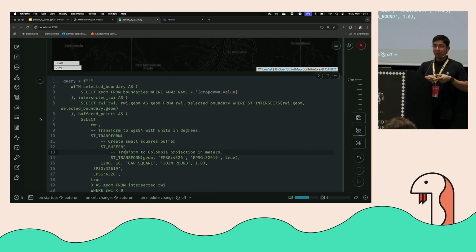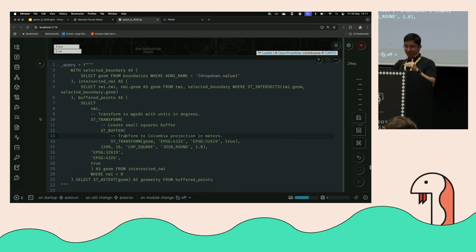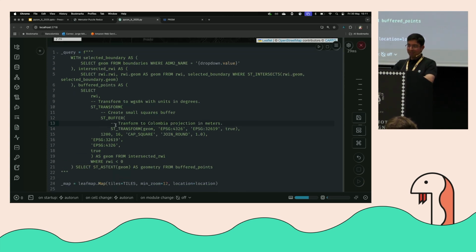So the first thing that I need to do is to find the negative wealth values for a given city. And then from those points, I will create a buffer that is going to be a square, and that square is going to have a 2.4 kilometer area. The problem is that the projection of the points is in degrees, and the value that I need to create the buffer is in meters. So what I'm going to do is reproject to one, then create the buffer, and then go back to the previous projection. So this is the query. It gets a bit complex.